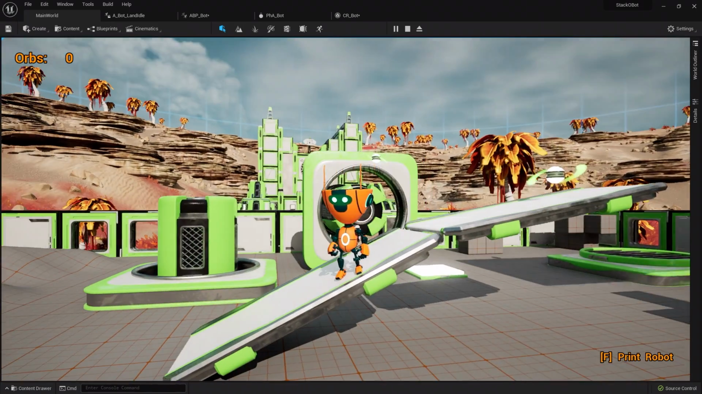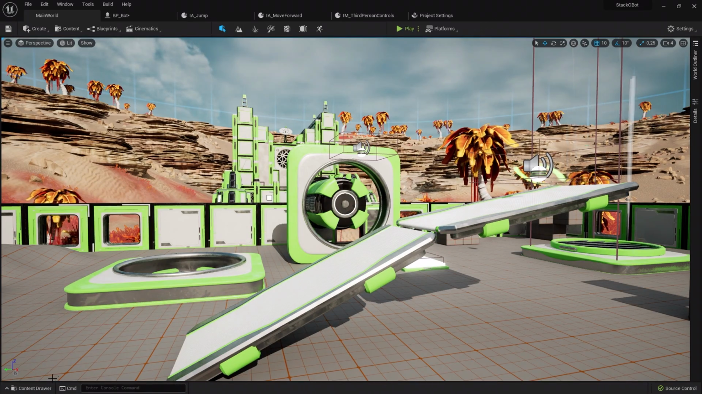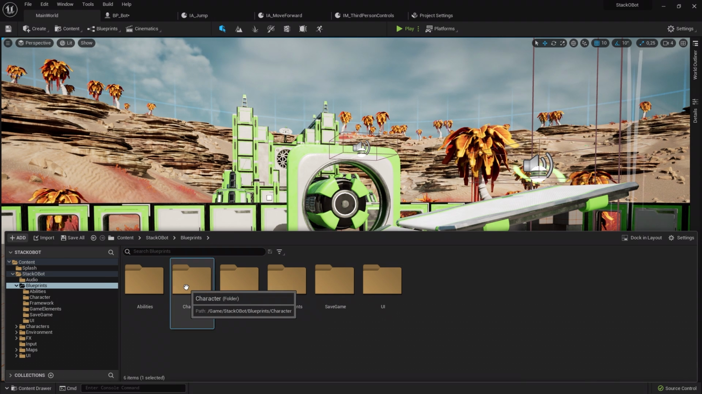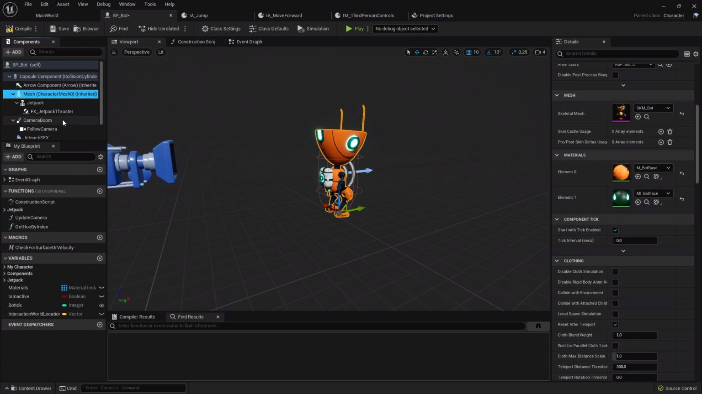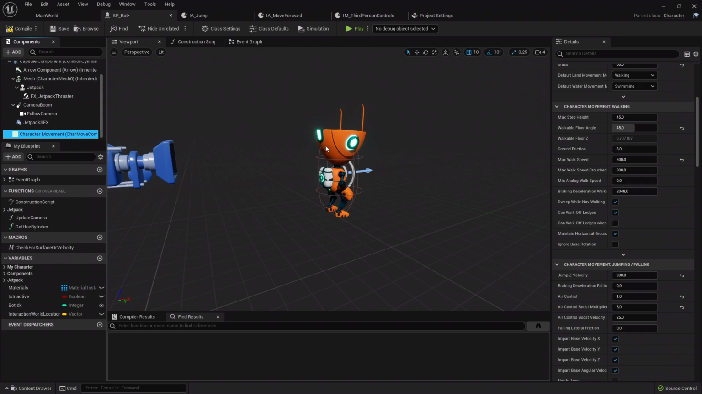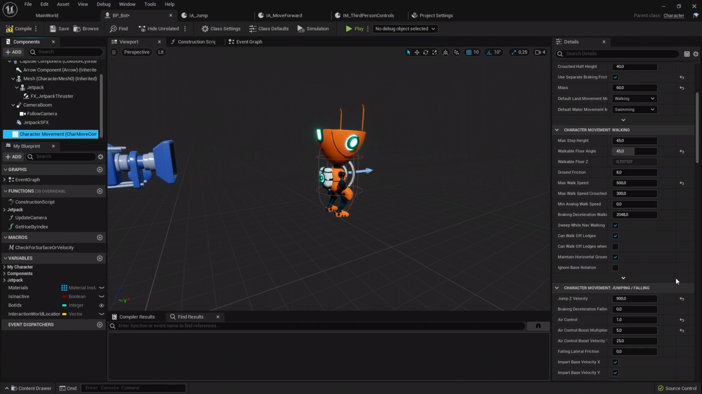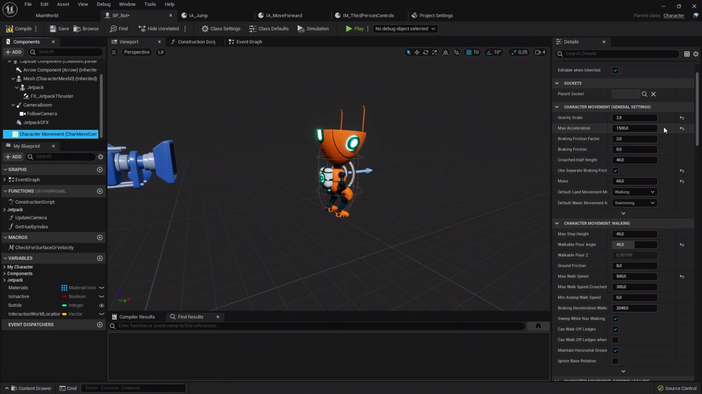Next, let's talk about the logic for the character. It uses a blueprint for the character based on the Unreal Engine framework, so the character comes with a capsule, a skeletal mesh, and a movement component. In the character movement component, we did some adjustments like how fast he can run, how high he can jump, or the air control until it felt right.